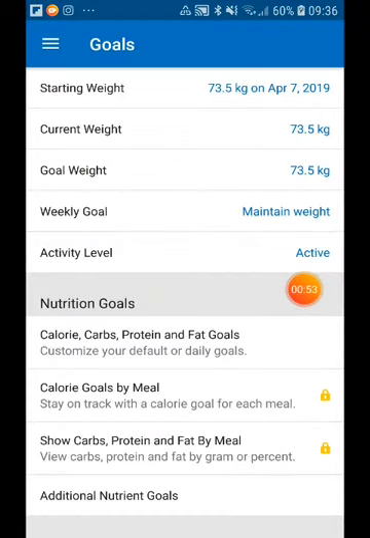So I want you to put in current weight, and goal weight should be the exact same. There should be no difference. And then you're going to put in your maintain weight.